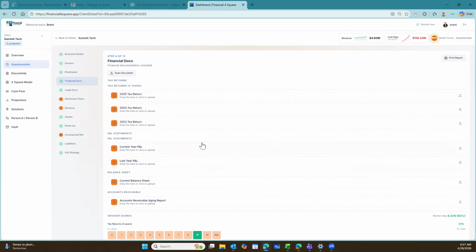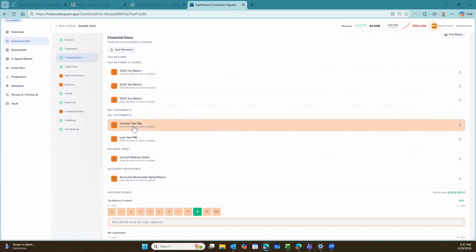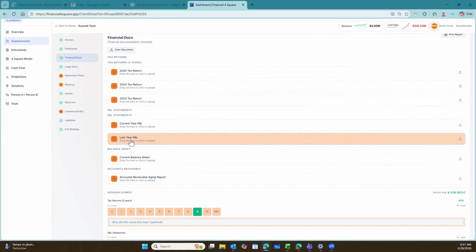Tax returns. This is a made-up company, so I do not have fake tax returns made, but they literally are drag and drop, drag and drop, drag and drop, or you can click to upload the tax return. Current year P&L, last year P&L. Why do we want this? If we're in January, February, current year P&L, not that big a deal. We want to see end of the year for last year would make more sense.